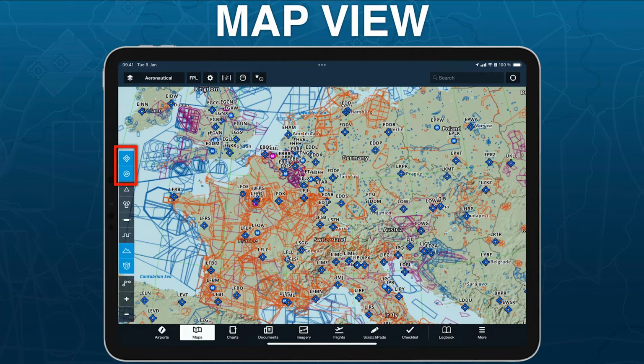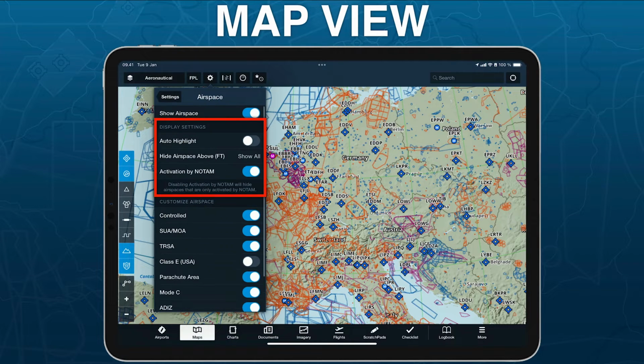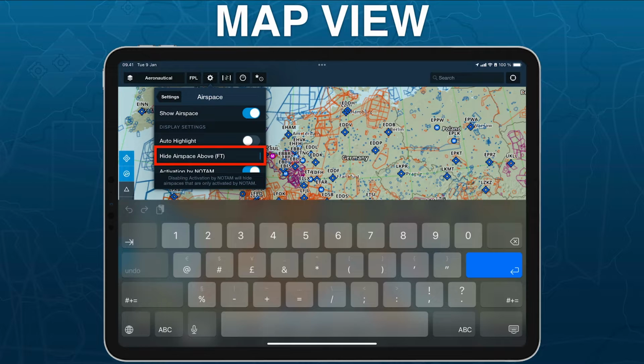So I switch the airfields on here and switch over to the map settings, and select the airspace settings. Here you have different options like automatic highlighting of airspaces. That means all airspaces not included in your current route planning are dimmed, very helpful. Or you can filter airspaces by their altitude.